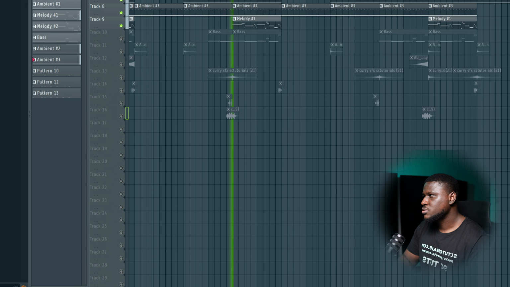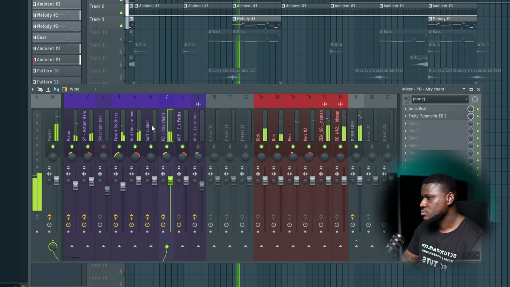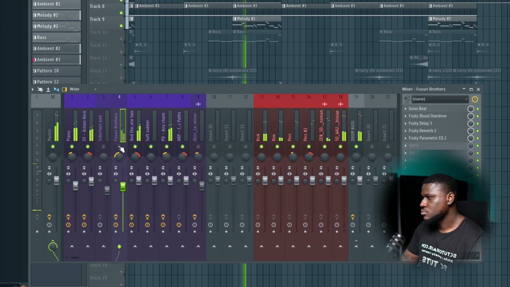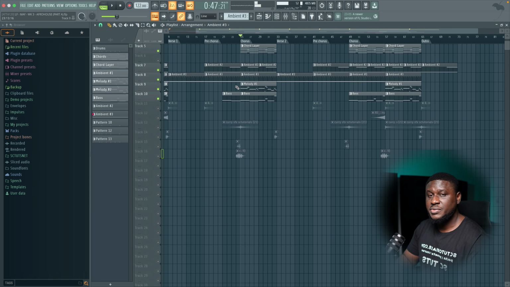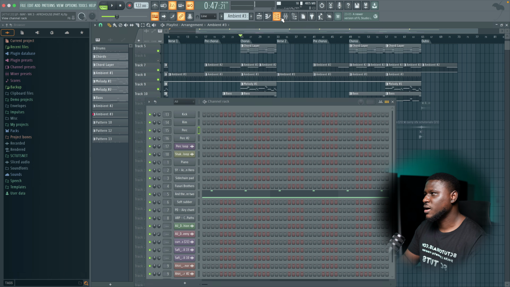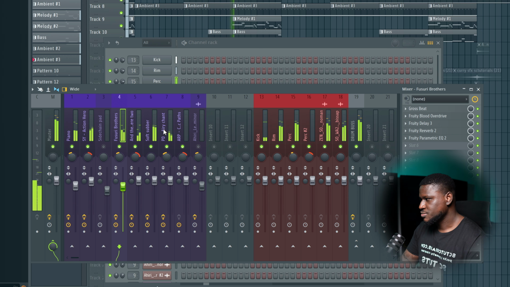Then the next sound. As we all know, bass stays in the middle, okay? For the most part, bass typically stays in the middle. You don't need to pan it left or right.